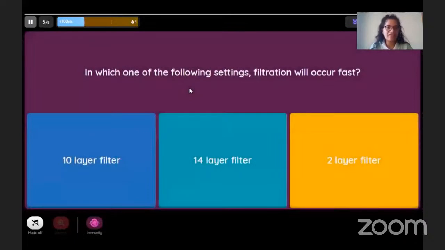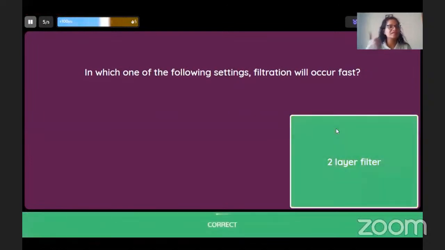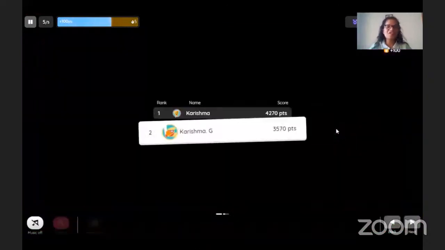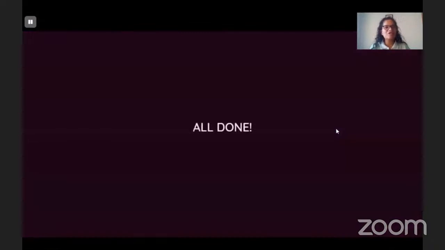In which one of the following settings will filtration occur fast? 10 layers, 14 layers, 2 layers. Now, if you have 14 layers, you'll get the purest form of water, because the water will be filtered through that many layers, but it will be very slow. If you have 2 layers, the water may not be that clean, but the filtration will take place fast. So we need fast filtration. So it is 2 layers. Clear, everybody? Good job, everybody.